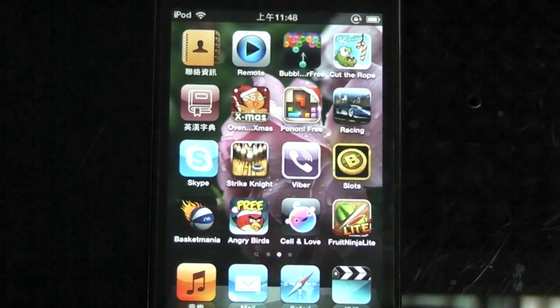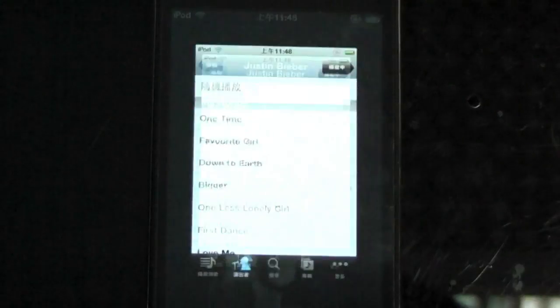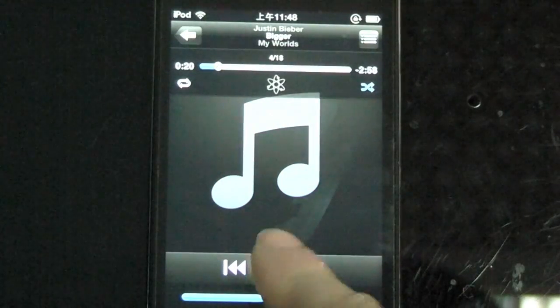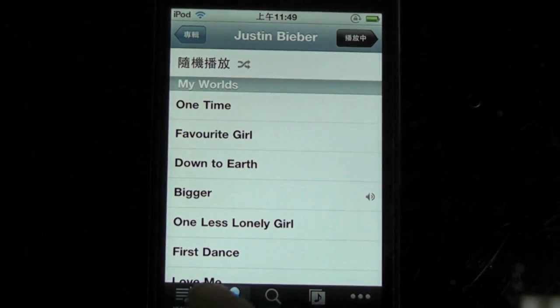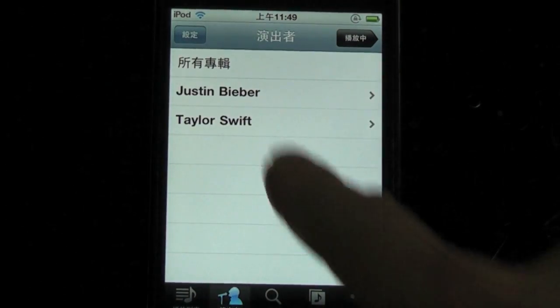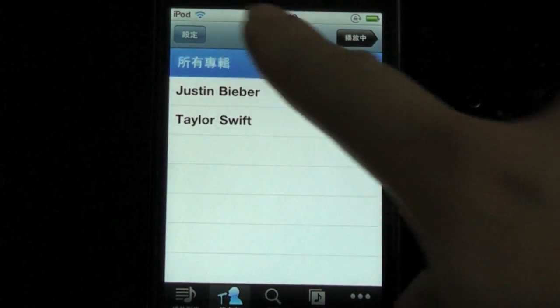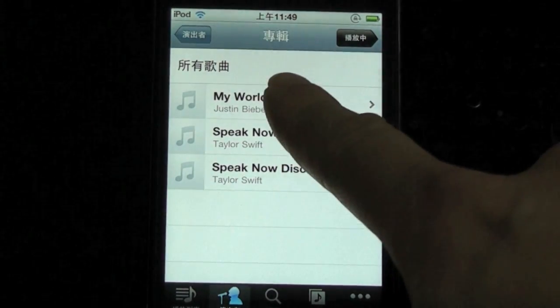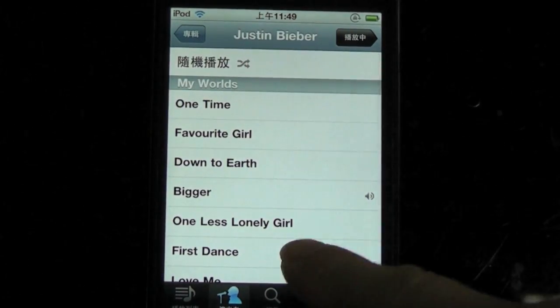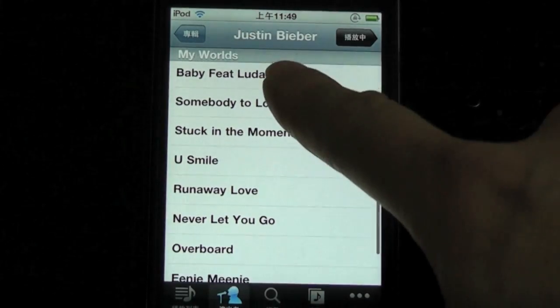After making a Wi-Fi connection between the iPhone and the PC, you can click the Remote app to use the iPhone as a remote control for music stored in your iTunes library. There are different ways to play the music. For example, click All Albums and click My Words Album, then play the song of Justin Bieber, Baby.